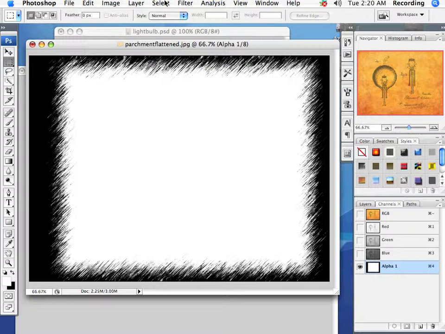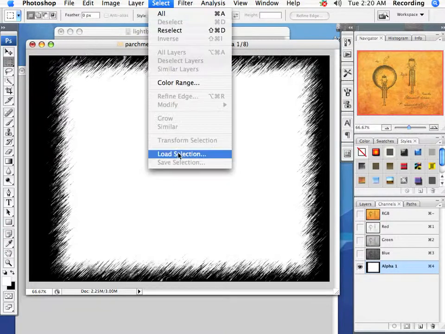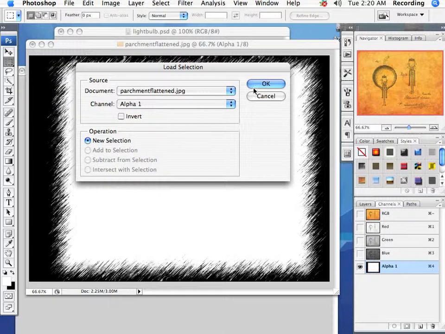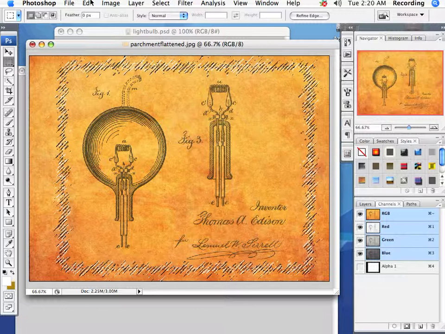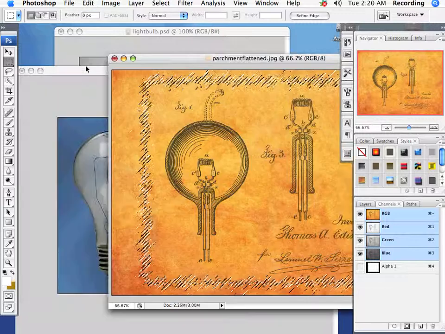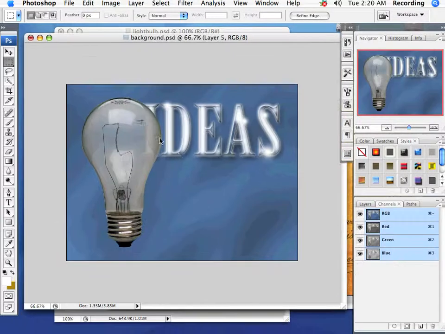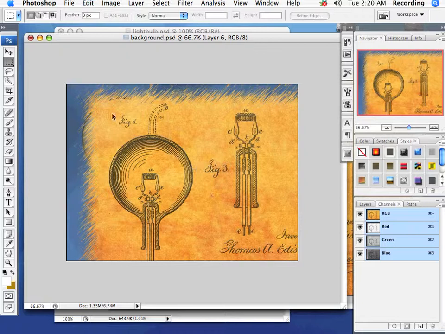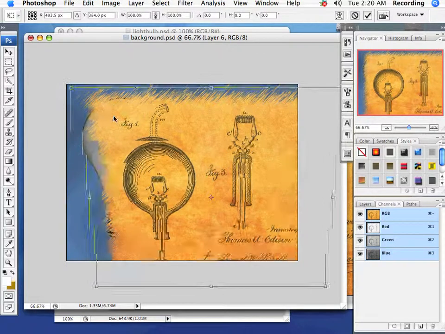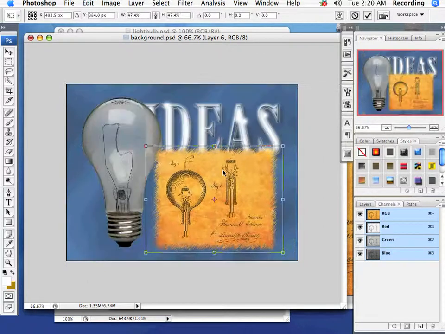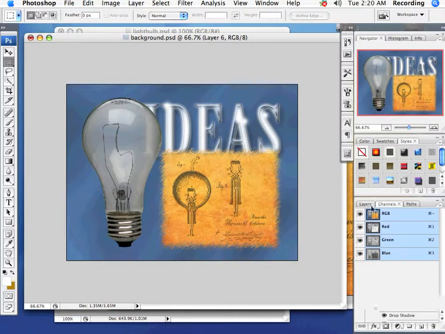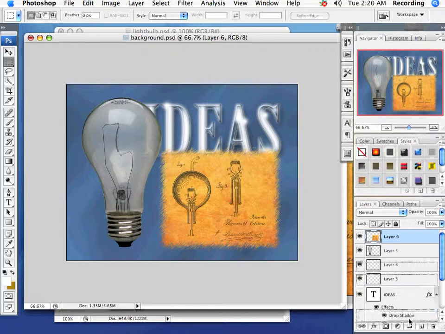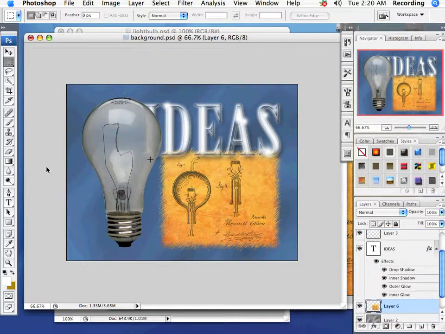So now all I have to do is load that channel. Load Alpha 1 in this case. Go back to the color image and copy it. Then go back into your main image and paste it. I'm going to scale that down a little bit, and I'll drop that down a layer.